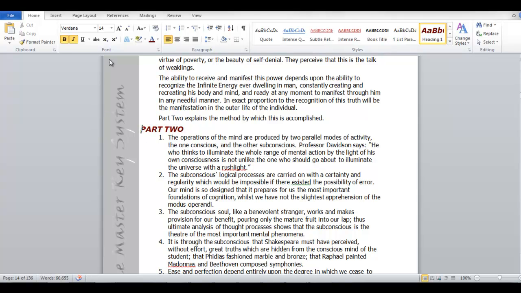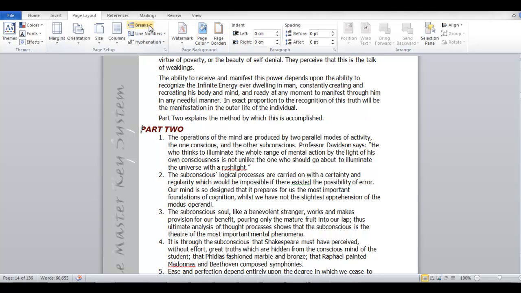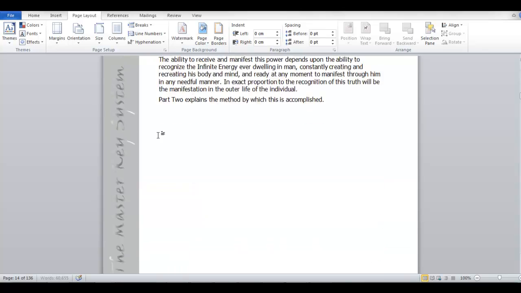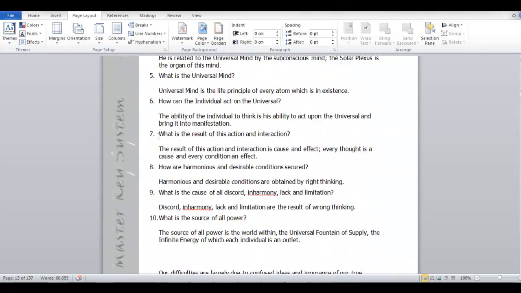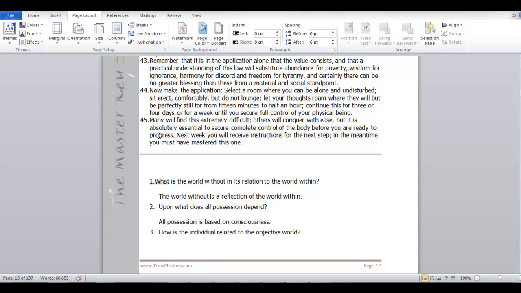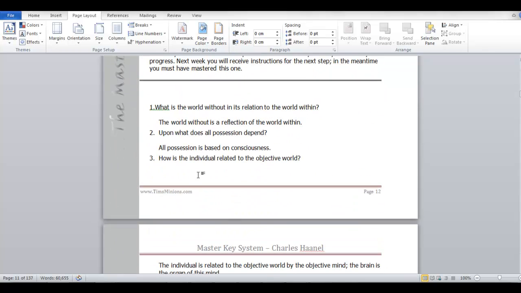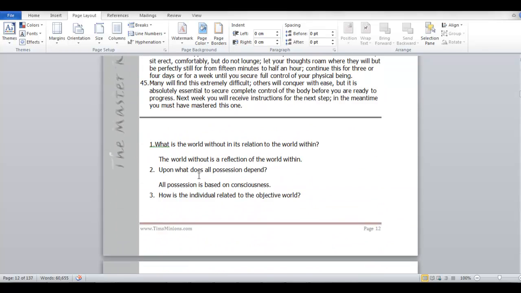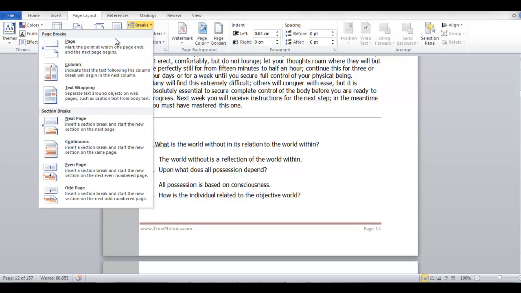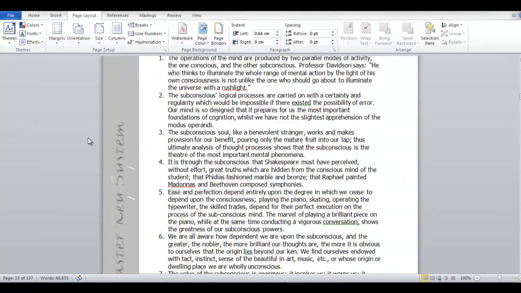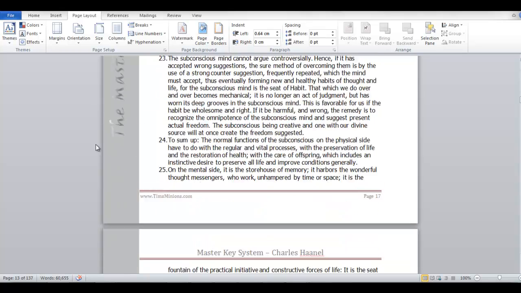What I am going to do as well is go to page layout and click on breaks, and I'm going to click on next page for part 2. Now these are obviously question sections. At the end of each chapter, in the master key system, they tend to have questions. But I'm going to put a page break there and go with the next page and start the questions on the next page. I'm going to scroll down again.